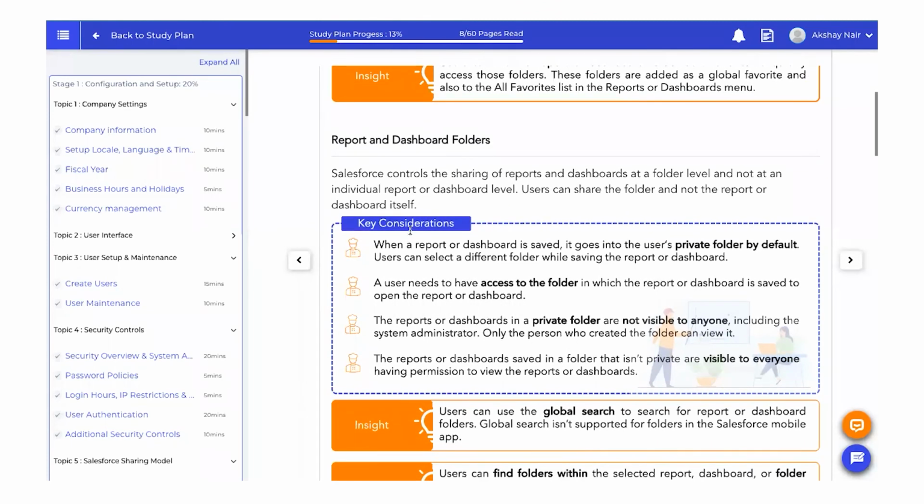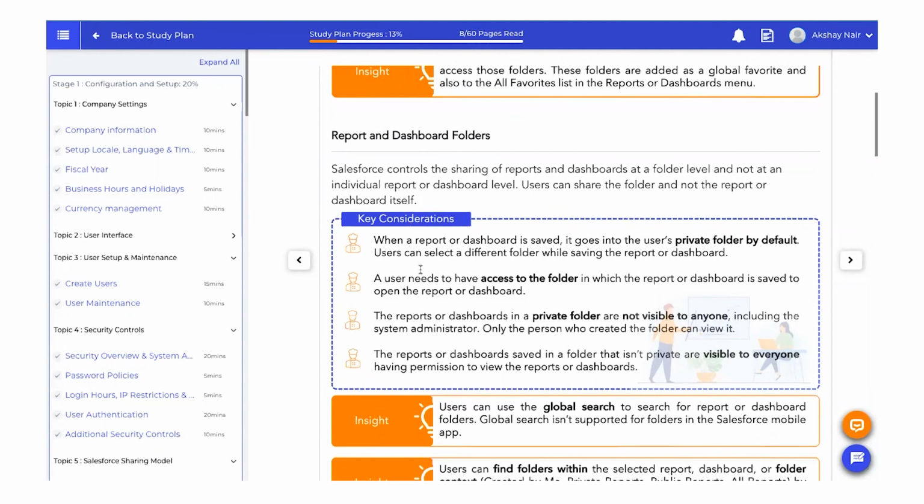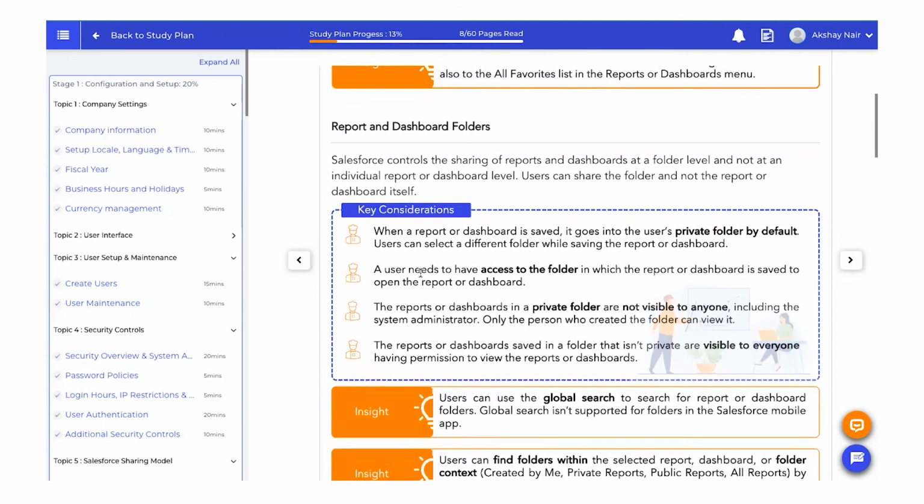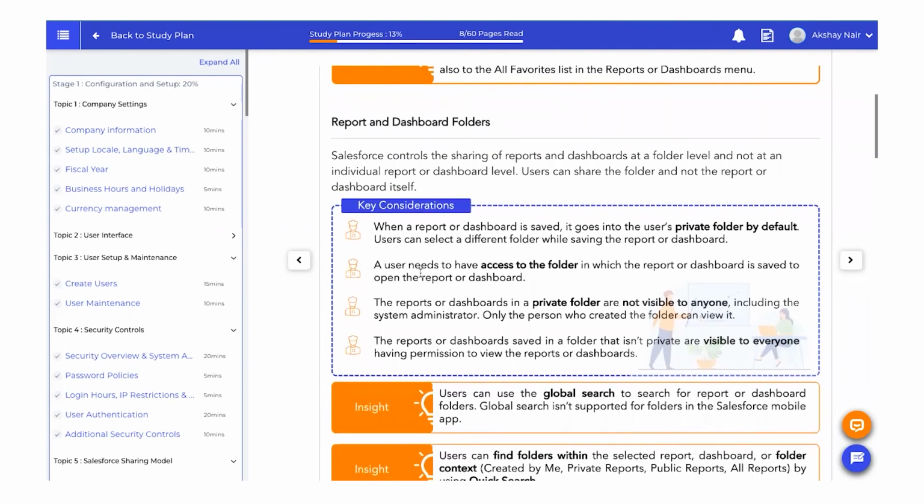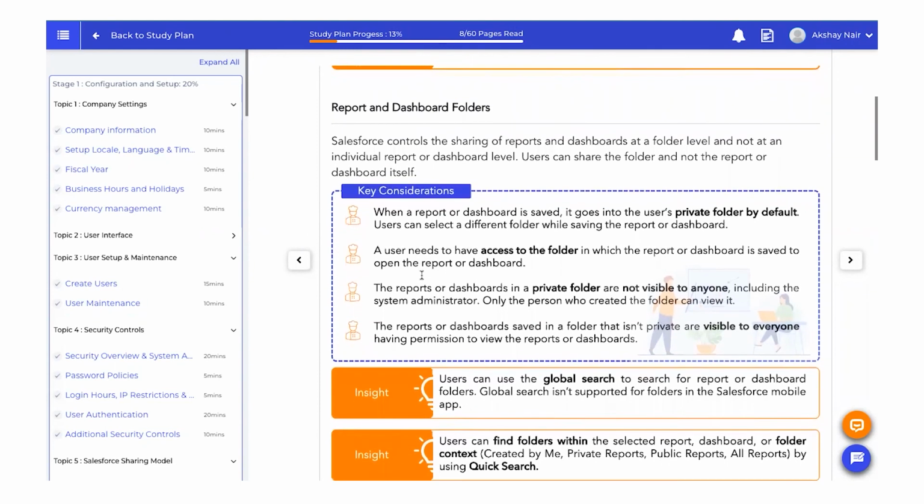So you should always make sure that if you want to share records or reports with anybody, they should not reside in your private folder. And reports or dashboards saved in a folder that isn't private are visible to everyone having permission to view the reports or dashboards.